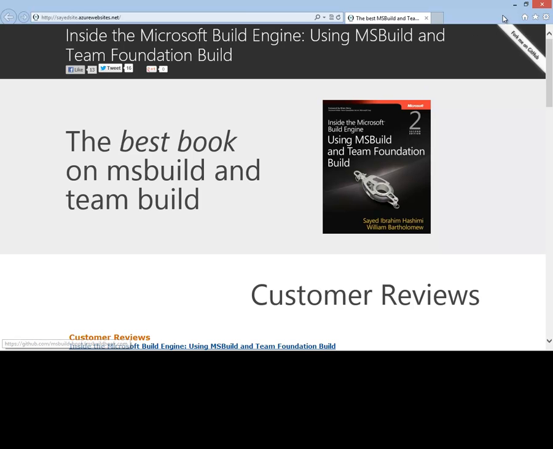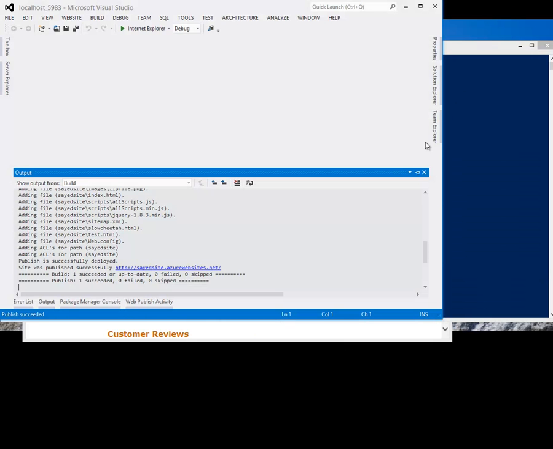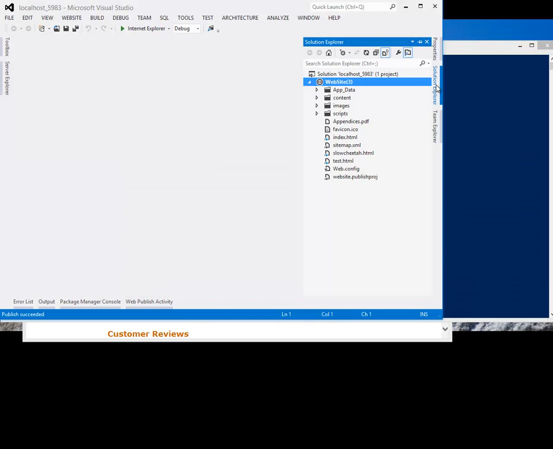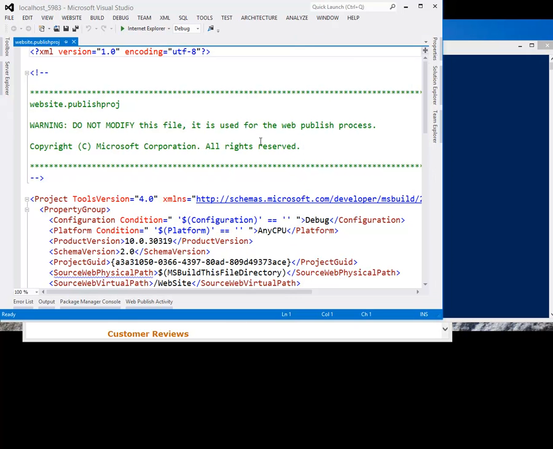And let me show you a little bit about how this actually has been implemented. When I created the first publish profile, a file was automatically created for me. It's a website.publishproj. I wouldn't modify this file because our publishing process will regenerate this file as needed. This file is actually key to allowing us to share the same underlying code for both Web Application Project as well as Website Project.